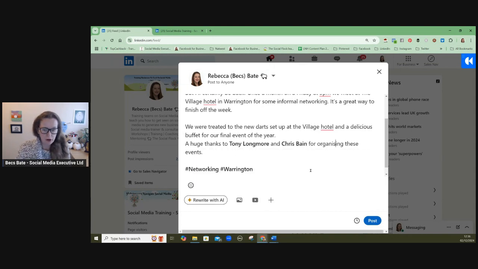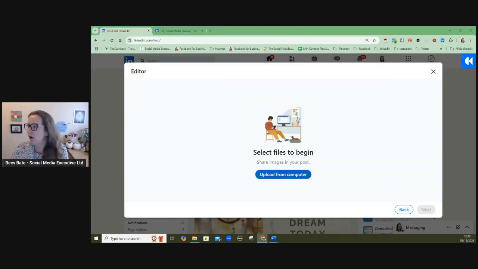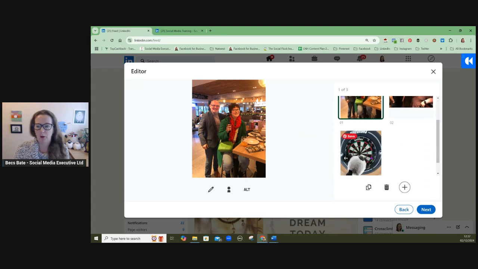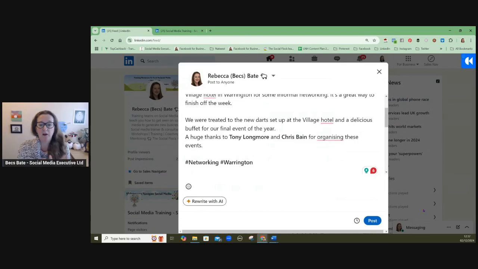Once you're happy with the text, add your images. So pop your images from your computer on here. Select whichever ones you want to showcase. Let's open these up. When you are happy with these, just pop them in there. I'm just going to move that one to the top. Again, if you want to tag people in, pop it in there. Then click next. So now it's loading up the images.